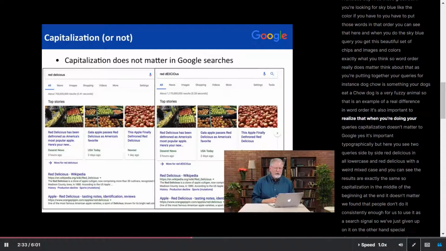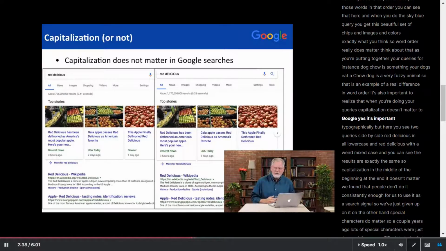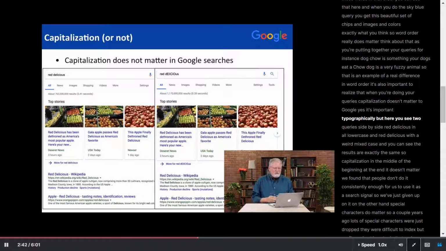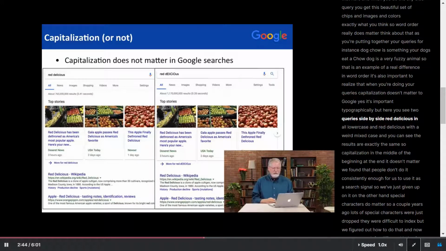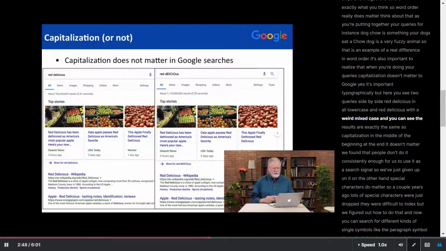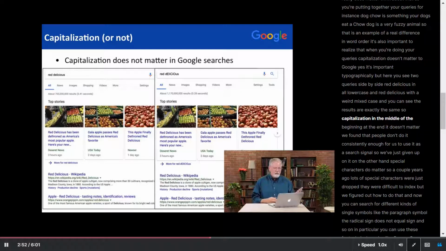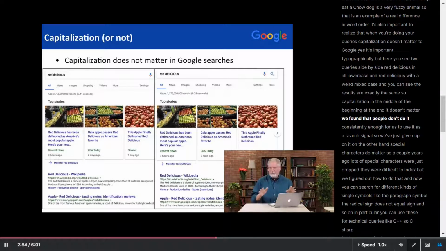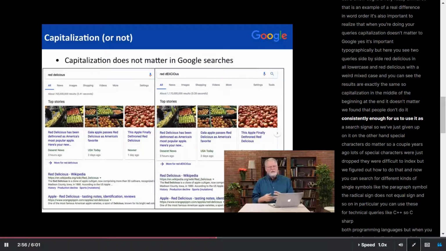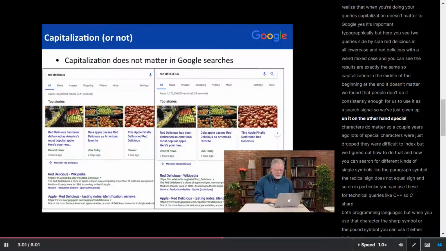It's also important to realize that when you're doing your queries, capitalization doesn't matter to Google. Yes, it's important typographically, but here you see two queries side by side, Red Delicious in all lowercase and Red Delicious with a weird mixed case. And you can see the results are exactly the same. So capitalization in the middle, the beginning, the end, it doesn't matter. We found that people don't do it consistently enough for us to use it as a search signal, so we've just given up on it.